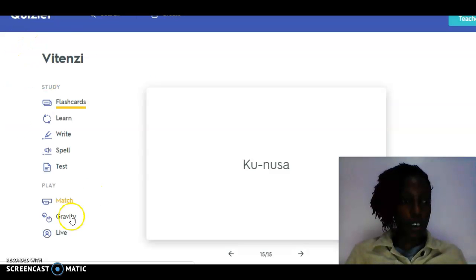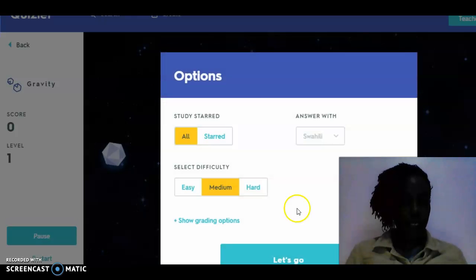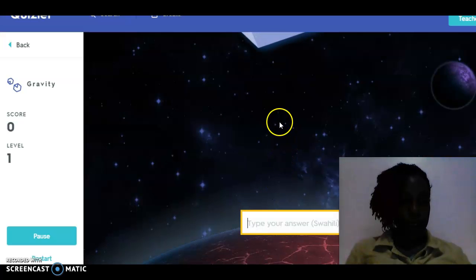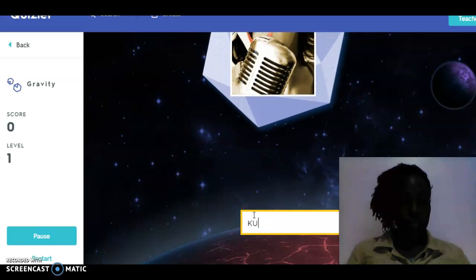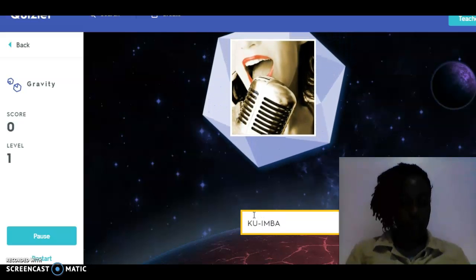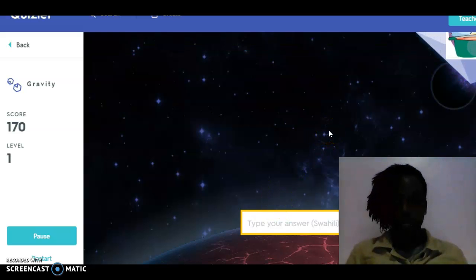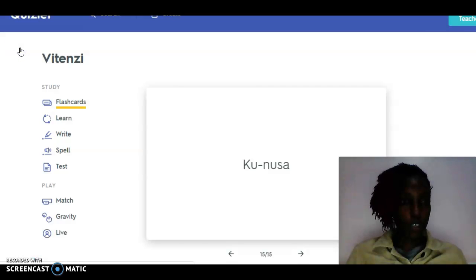Or if you're feeling really confident, you can play the gravity game. Make sure your planet survives. You can make it really easy or medium. Let me go with easy, then let's go. When I start the game, I'll see a word, a picture, and I'll need to type in the correct word. If it's correct, your planet doesn't disappear. So those are your options.